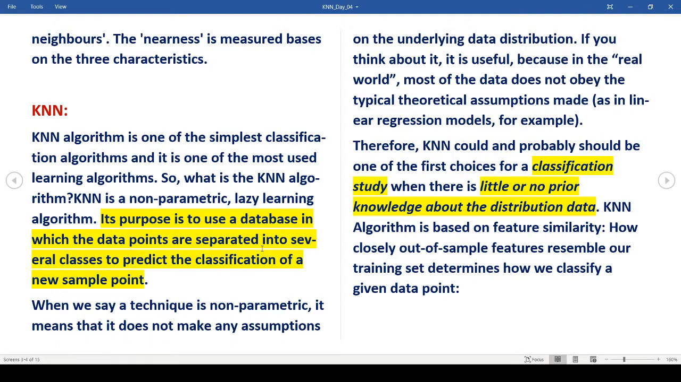KNN could, and probably should, be one of the first choices for any classification study when we don't have any prior knowledge about the data distribution, like how the data is distributed among groups. When you are given data with no specific distribution and no prior knowledge, it is recommended that you always use KNN. How it works and why it is important, I will let you know.